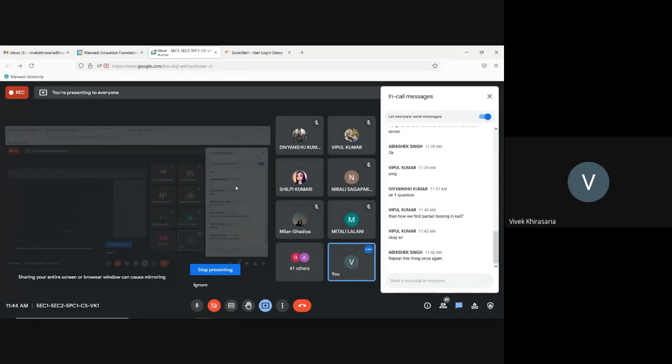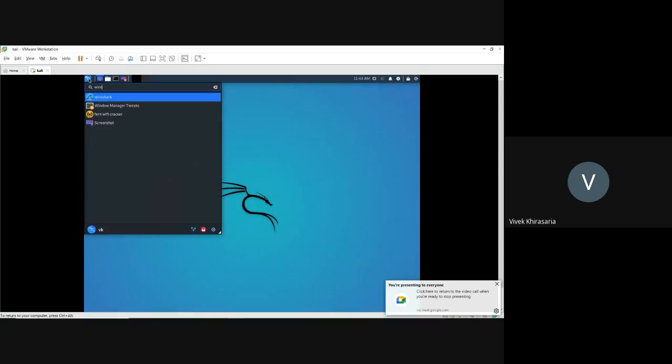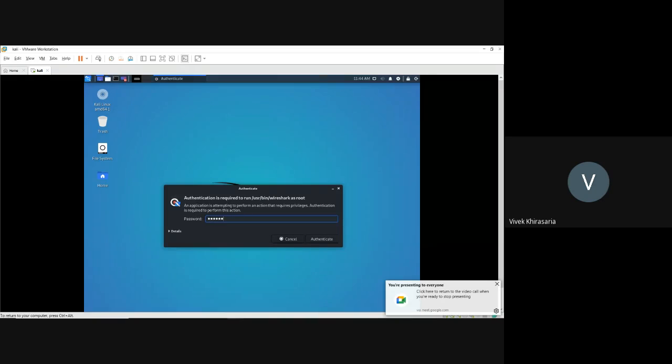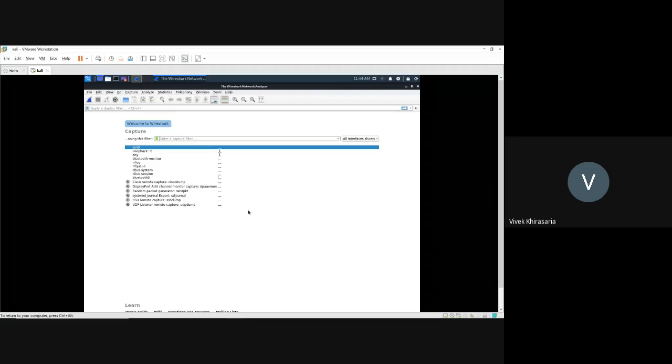Wireshark is available for all operating systems: Linux, Ubuntu, and Windows as well. When you are on Wireshark, first of all, you have to select the interface through which you are connected and through which you want to find the packets. Currently I am on VMware, that's why I will use this loopback lo.